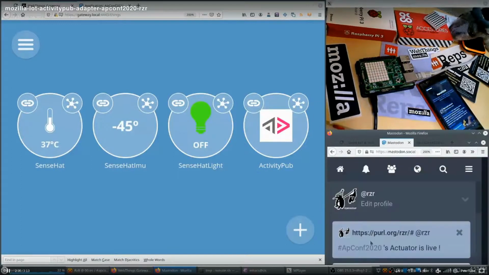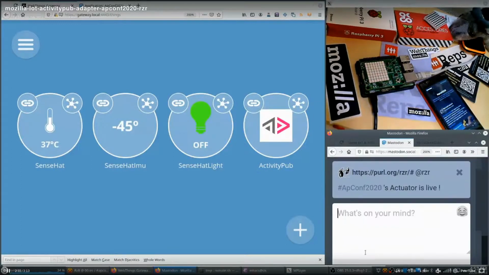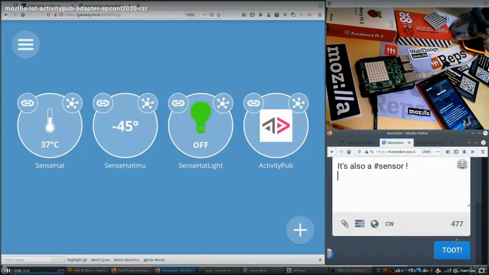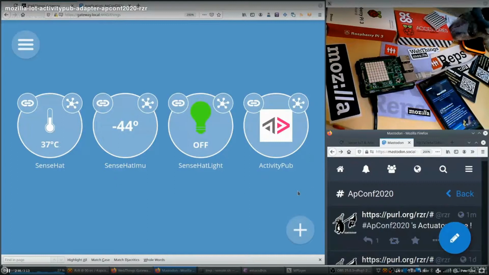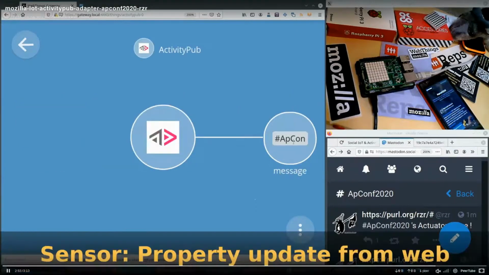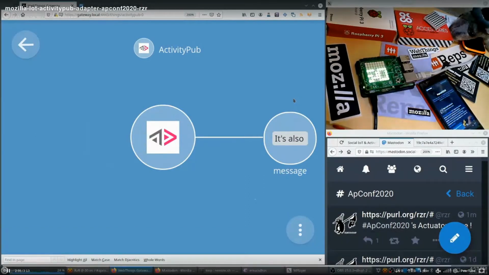And it works both sides, because if I go to my Mastodon account, this is the application if you want to get started, let's reply to my latest toot. So if I'm answering, no, it's not an actuator, it's also a sensor, and I'm posting it from the web. Then if I look at the property, it will update in a second, and it will also be copied to this other WebThing, which is a Sense HAT for the Raspberry Pi.